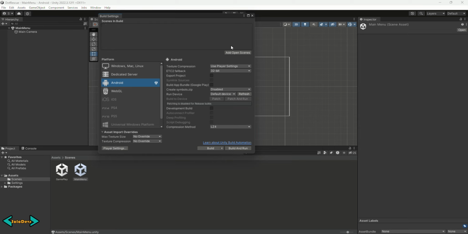Nice and simple, innit? Now, let's see if it works, yeah? I'm gonna hit the play button and, voila! Look at that, I'm redirected to the gameplay scene. It's all working smooth like a fine whiskey, innit? Can't beat that satisfaction, right?